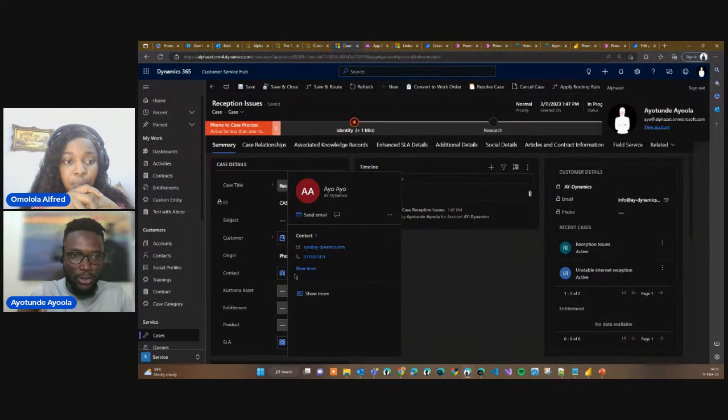Because I picked Omolola as a name, it's saying that this person is not part of this account. So I would need to look for the account that Omolola is part of, and select that customer first. Customer is the same thing as account. And then pick the contact that is there. So that was the error you all saw.